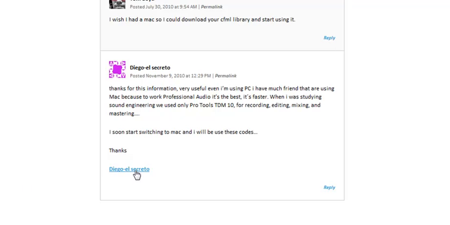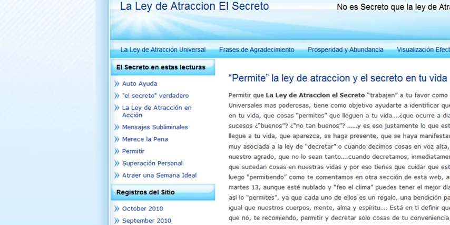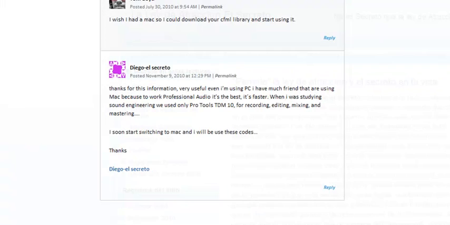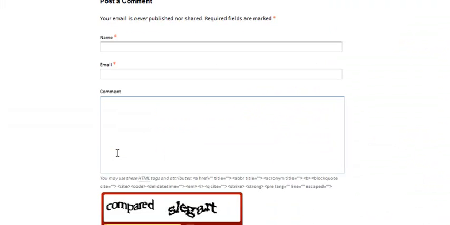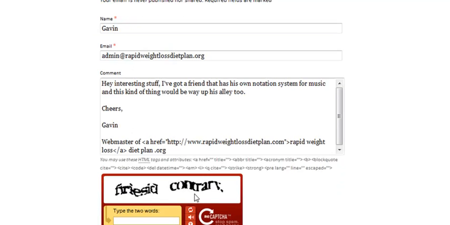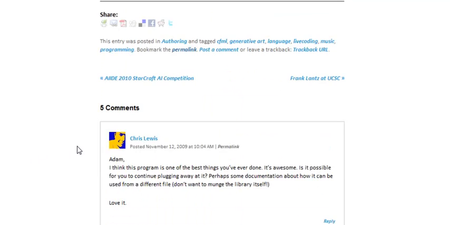And there seems to be a Spanish SEO person who's linking to some. There you go. "El secreto. La ley de atracción, el secreto." That's the law of attraction, the secret. So it turns out that people do this stuff in Spanish as well. Anyway, good for them. But the bottom line is we can post a comment here. Alright, so we've found our post that we want to comment on.